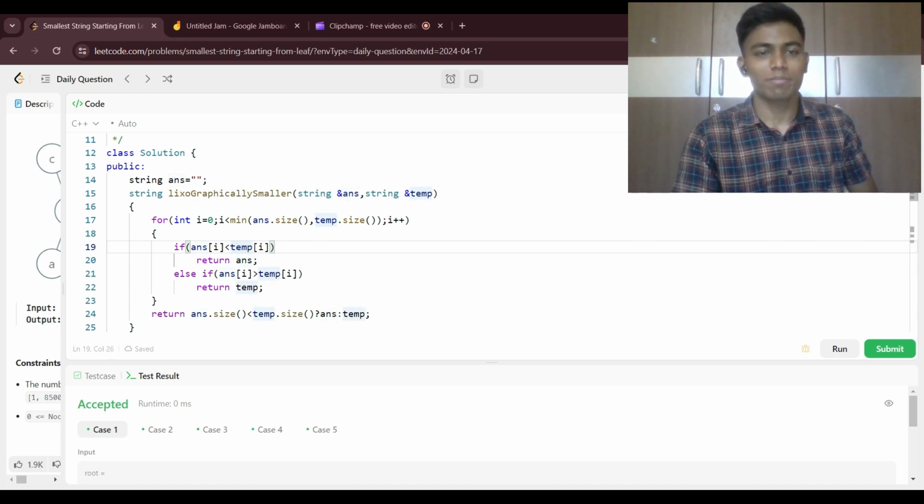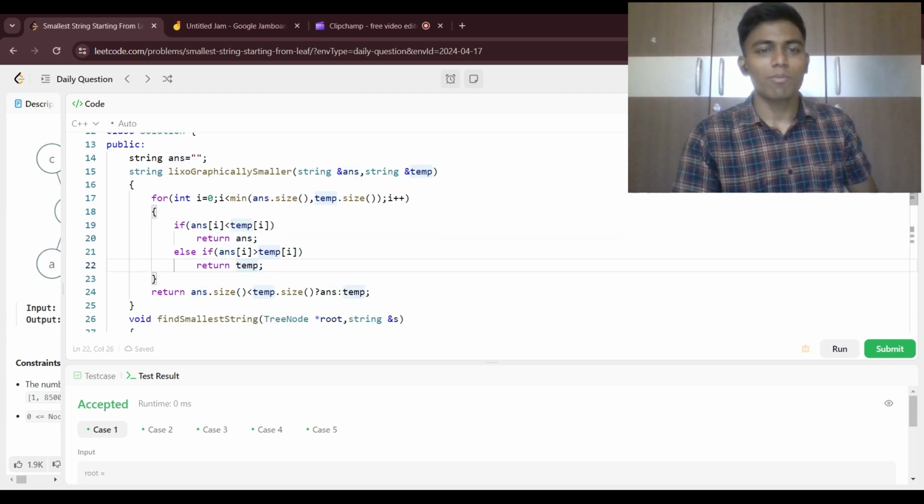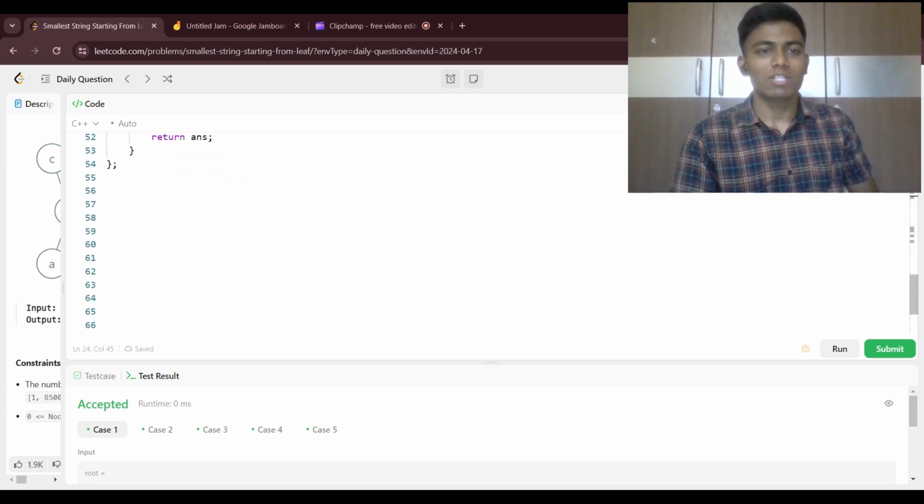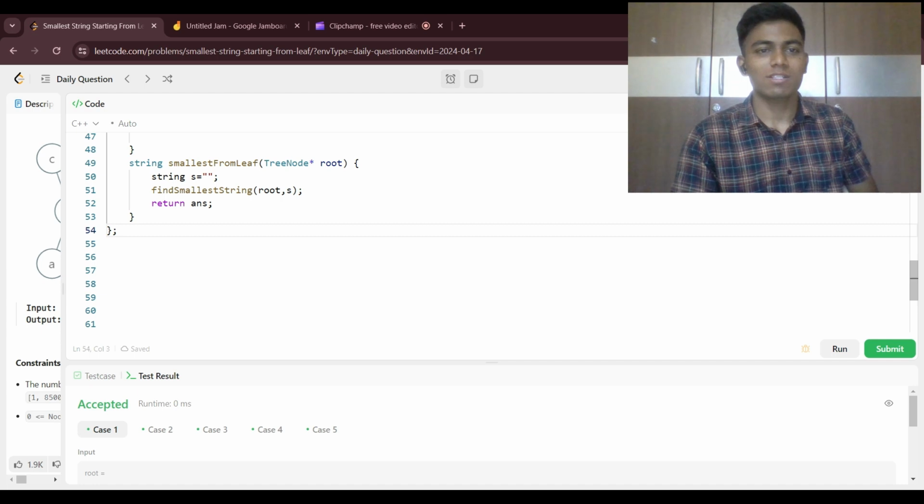So that's why we are going to return answer. And then if temp of I is less than answer of I, then we can say that temp is lesser. And then at last we are going to complete this minimum. Now if answer dot size is less than temp dot size, then we can say that this is the smallest string, and then it contains the common string which is same as this. So we are going to return the answer. If it is not, then we are going to return temp. So at last we are going to return answer as our answer.